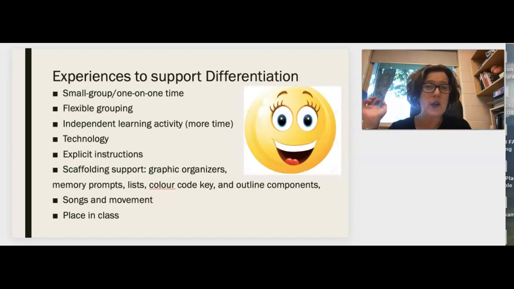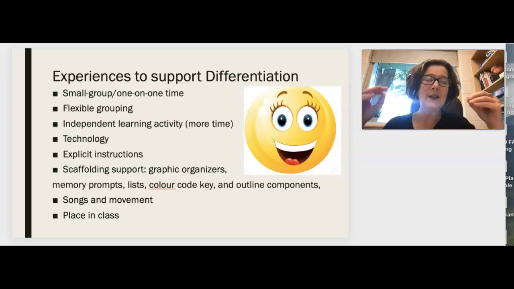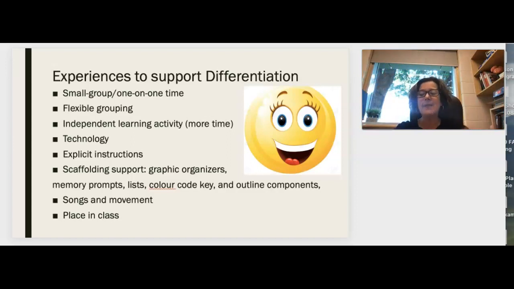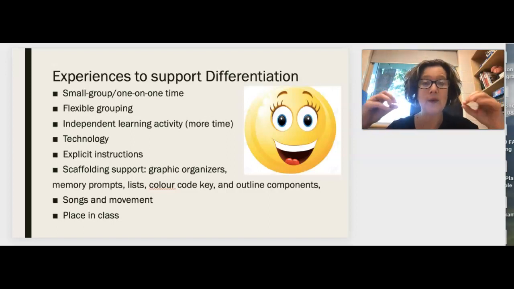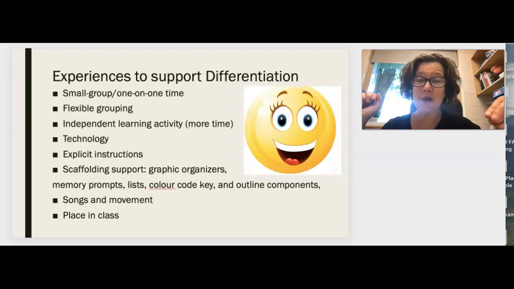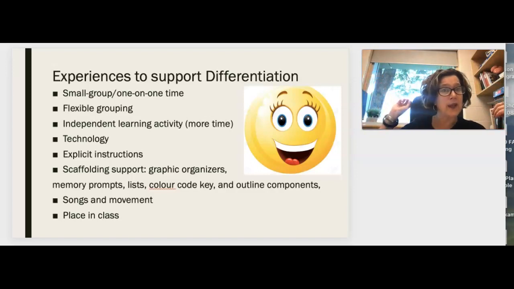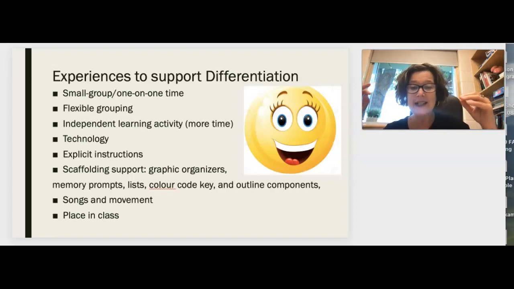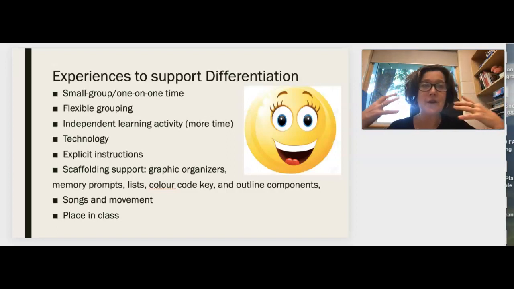Bring in, here we go, integrated arts. Bring in some songs, bring in some movement, especially for our beginning students. Those different touch points to teach the content and the arts will just get those synapses going. And think about, sometimes those kids just need to have a particular physical placement in your class. Sometimes that's right beside you. Sometimes that's actually far away. Sometimes they need a break from you, right? Especially those beginning students.